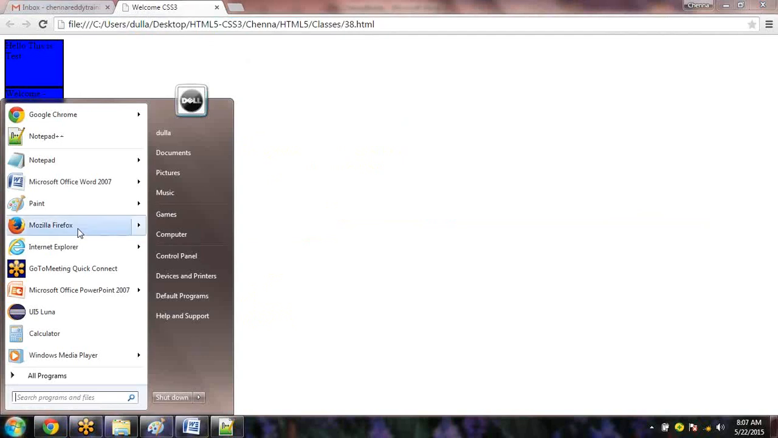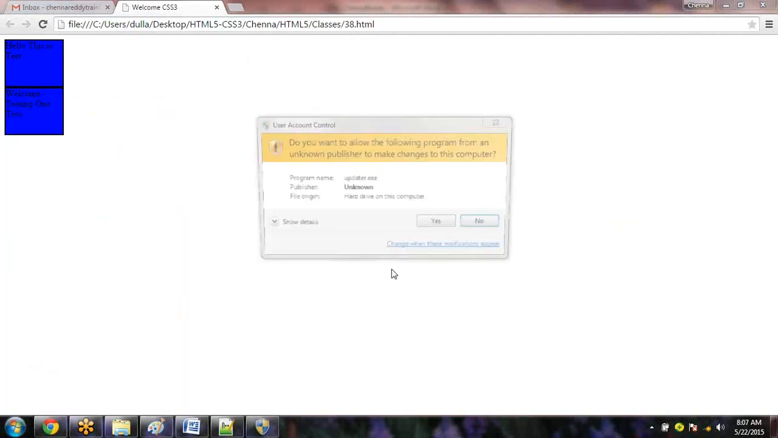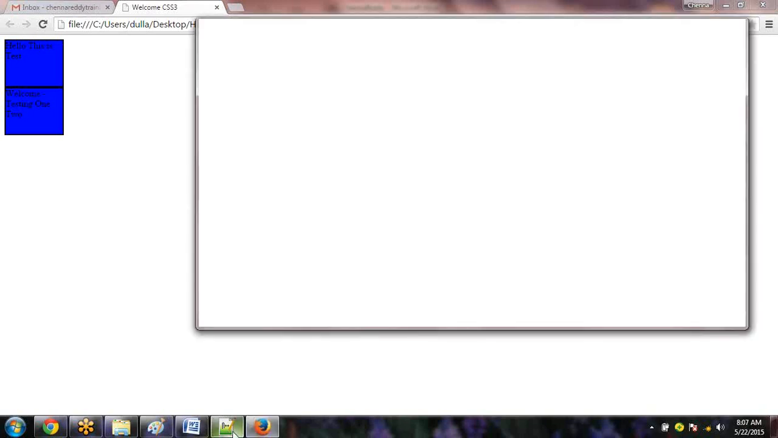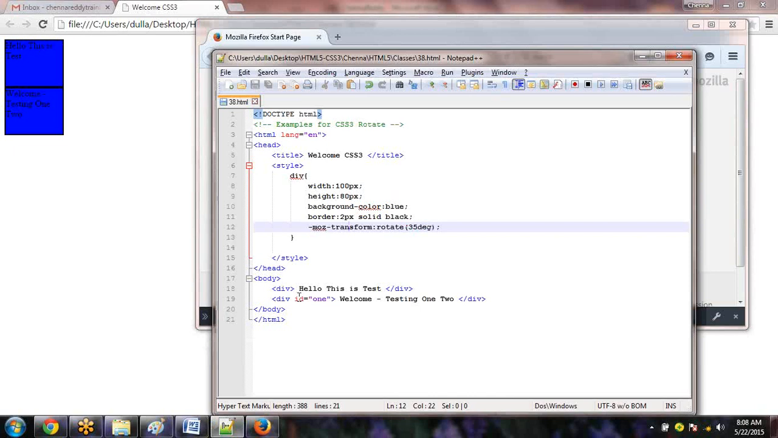I don't see any. Let me go and run the same program in Firefox. If I run it in Firefox, there should definitely be a rotation of 35 degrees. For which object? For both objects, because I am applying this rotation to the div. So whatever the div may be, it will apply. Let's see.